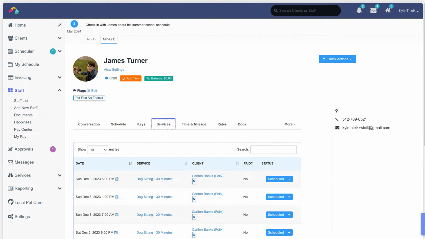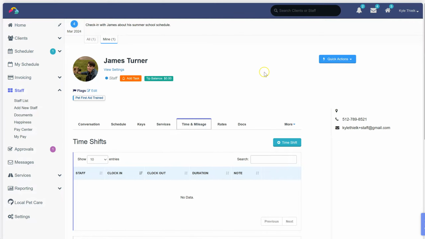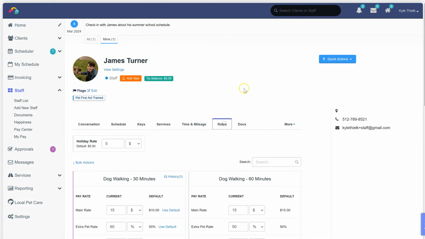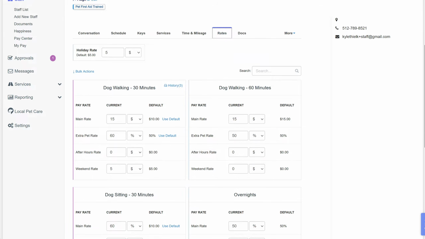TimeToPet does support time and mileage tracking for your team. We'll talk a little bit more about time shifts and mileage later in our demo. The Rates tab is where you can view and set custom rates for your staff member. Custom rates can be set for the main rate, the extra pet rate, the after hours rate, and the weekend rate for each one of your services.